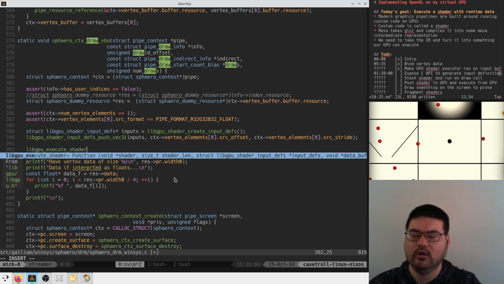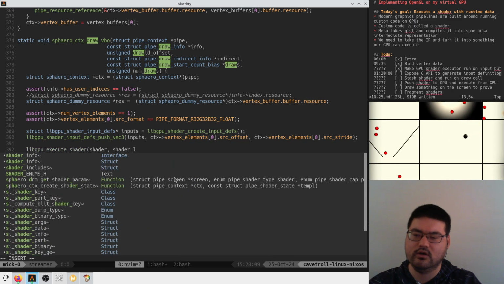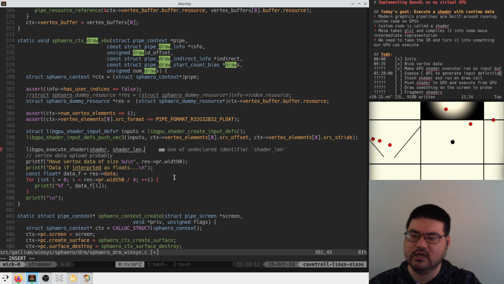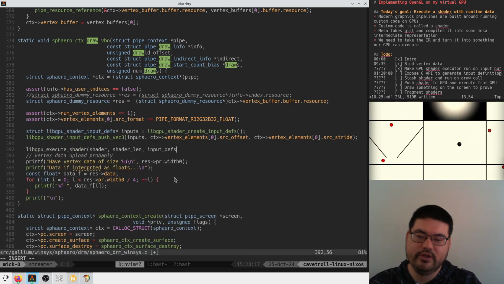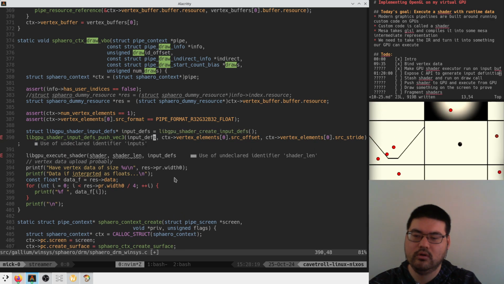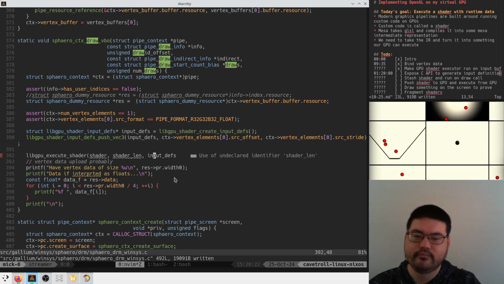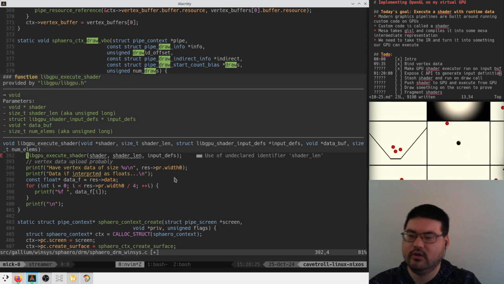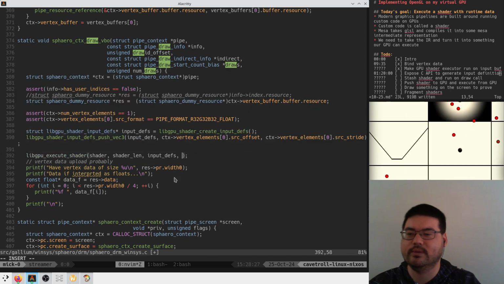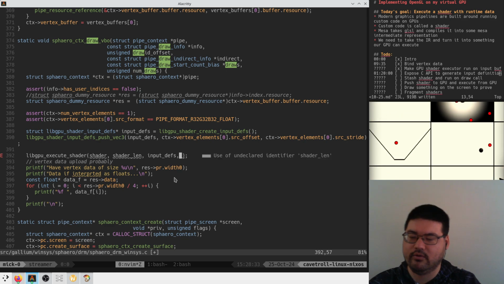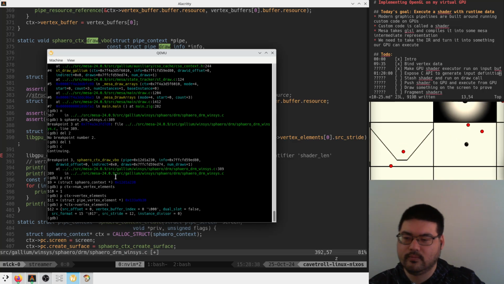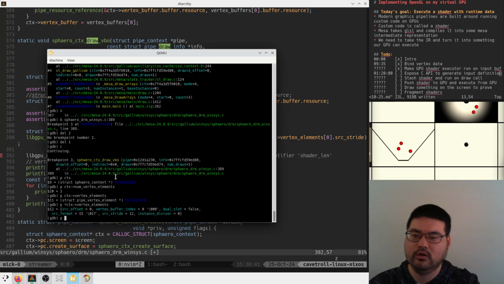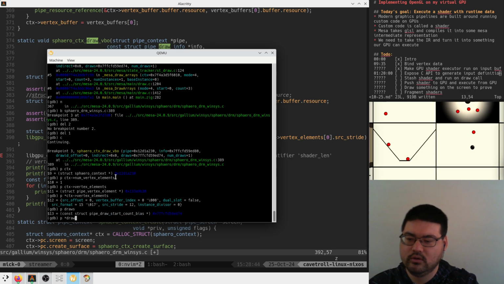Execute shader. With the shaderlen, which we don't have right now. But what else does this take? The rest we can probably do. Input defs, we should call this. And then what else goes in this? The buff and the num elements. So num elements comes from, I already forgot. Was it the draws? Yeah.